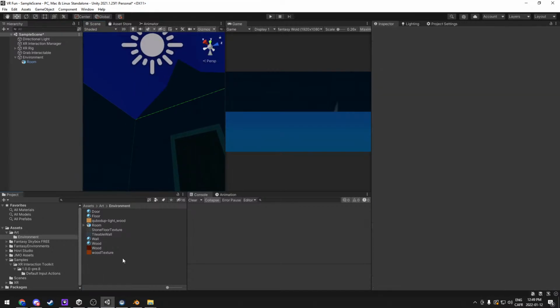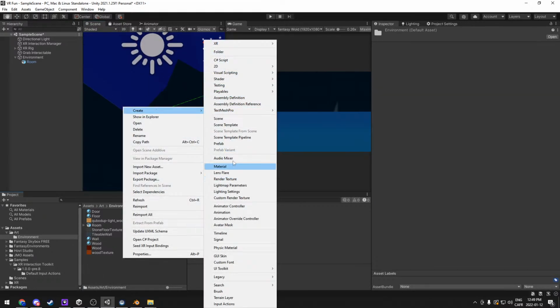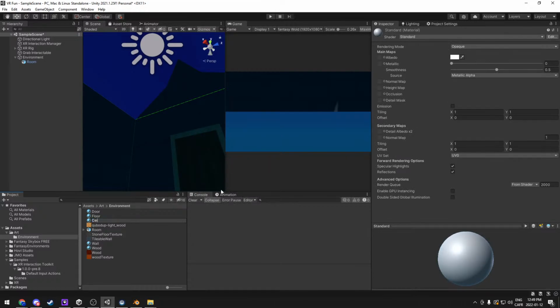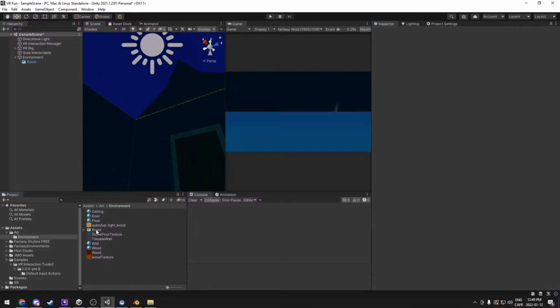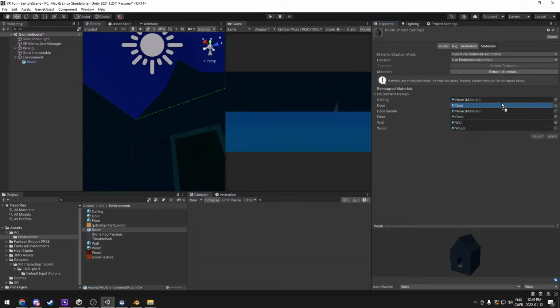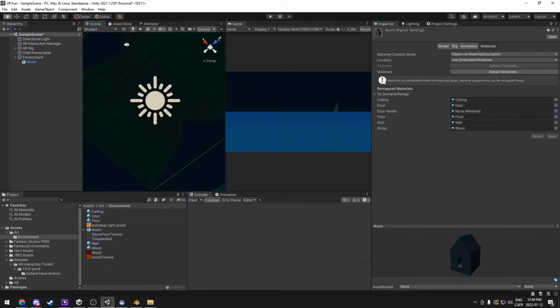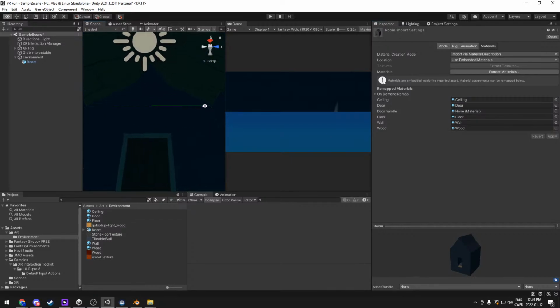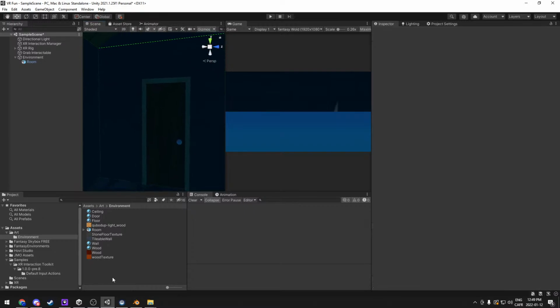Then we'll have something for the ceiling. So let's create a material for the ceiling. Ceiling. And we'll grab the wood texture for the ceiling. Take this off. And room ceiling to ceiling. Apply. Well, that's pretty good. I don't hate that. And something for the door handle.